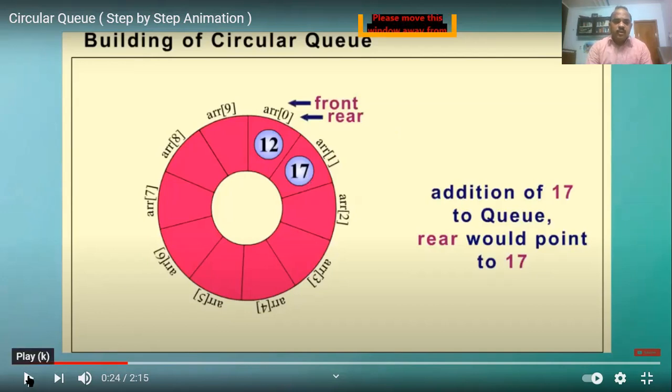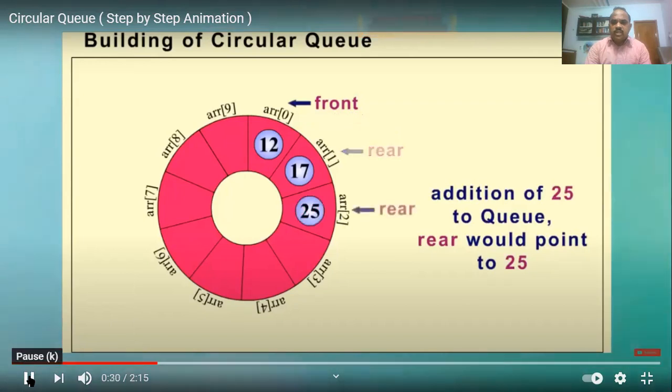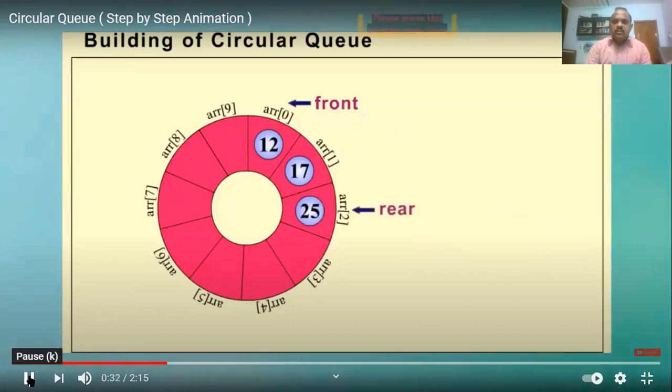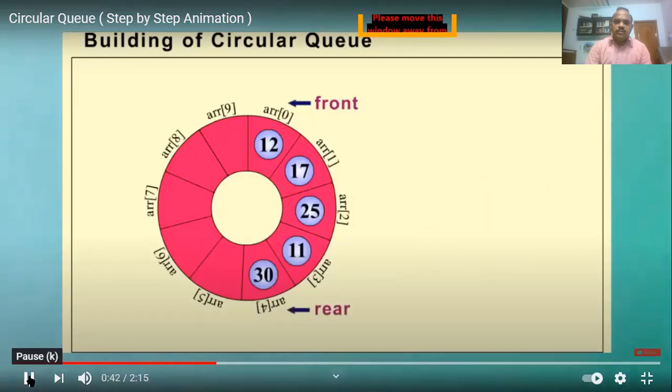Clear? Next, I want to insert another element, 25. Here also rear equal to rear plus 1, array of rear equal to 25. Clear? Next I insert another element, 11, so rear equal to 3. Next I add 30, insert element 30, rear equal to 4.